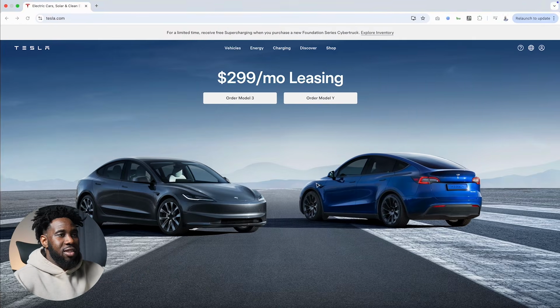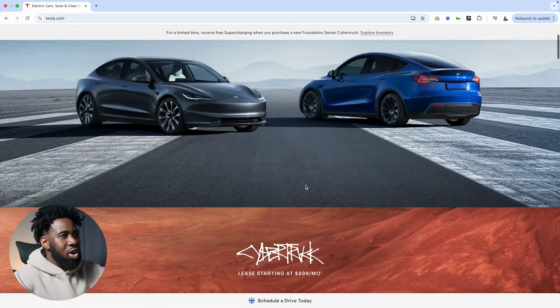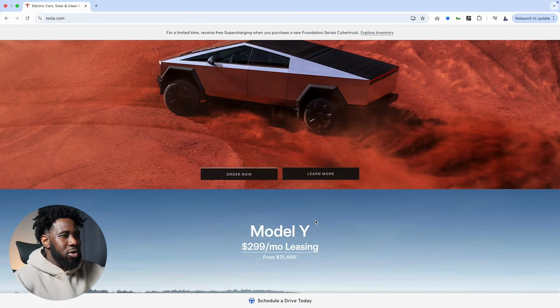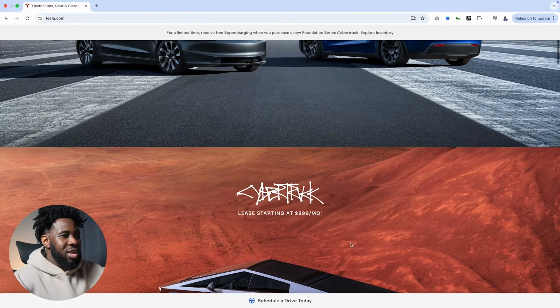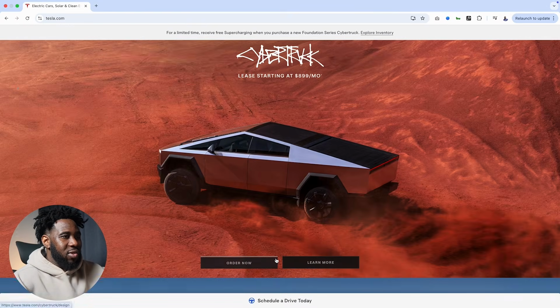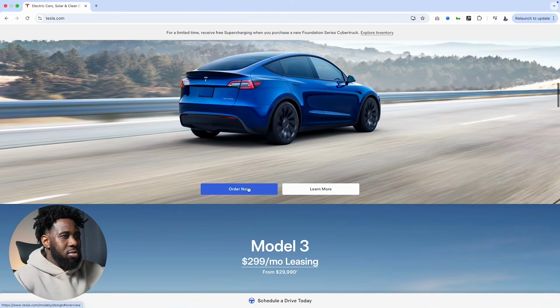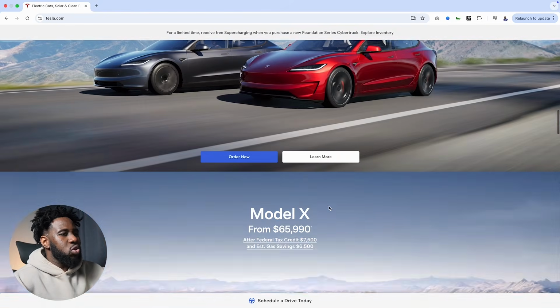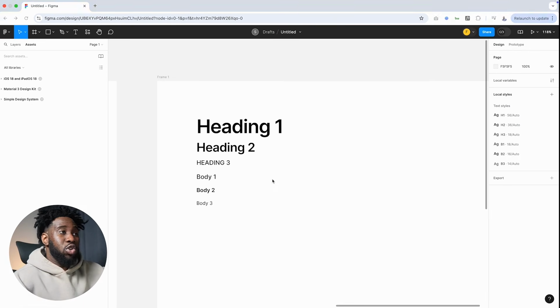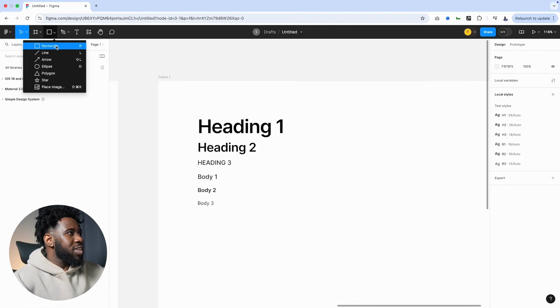If we go back to the Tesla website, we could do the color styles as well, but we don't have a lot of colors on the website. We only have white, a gray, a light gray here, and then we have a blue and a white. So I don't think we should do a color style, but let me just show you how to do a color style if we want to. It is the same thing.